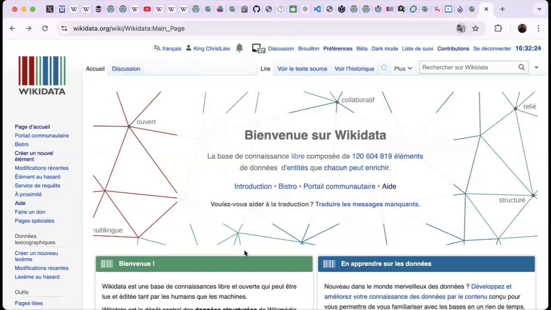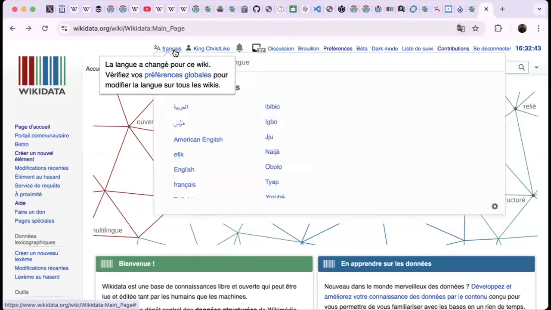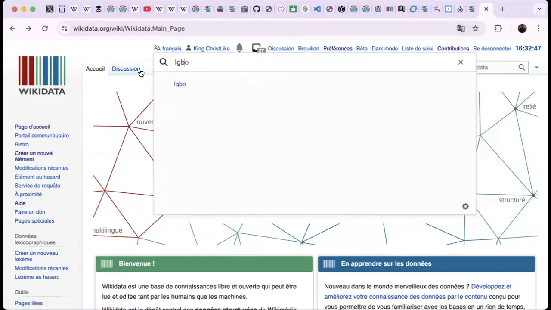Remember, we said that Wikidata is multilingual. So your language is supported on the project. Just in case you don't understand English, you can switch to your own language and everything works well for you. Also, I can change it back. I can still change it back to the language of my choice. I can change it to my native language, Igbo.